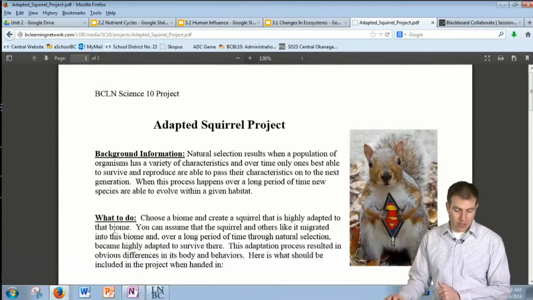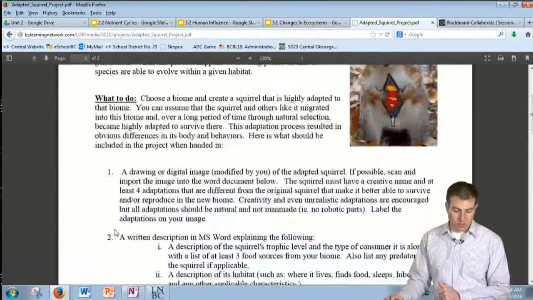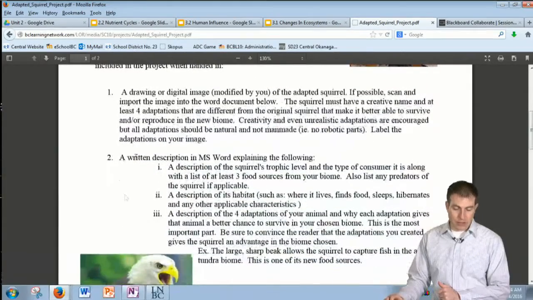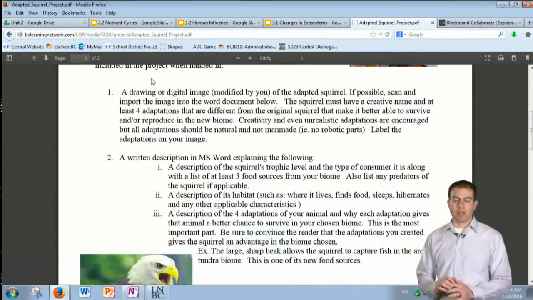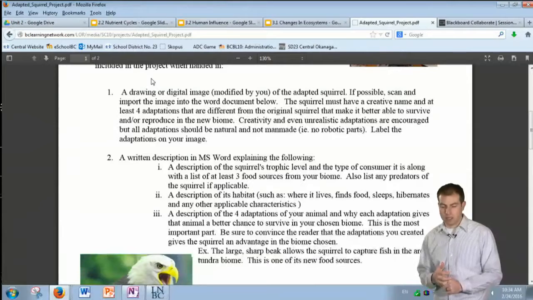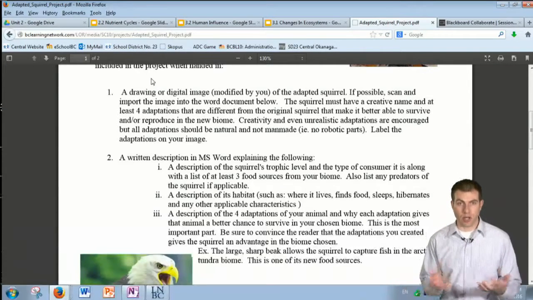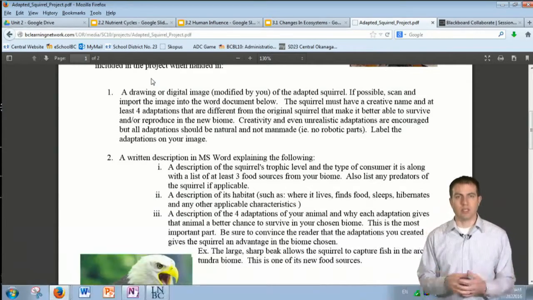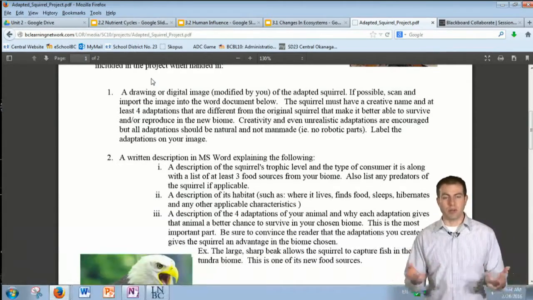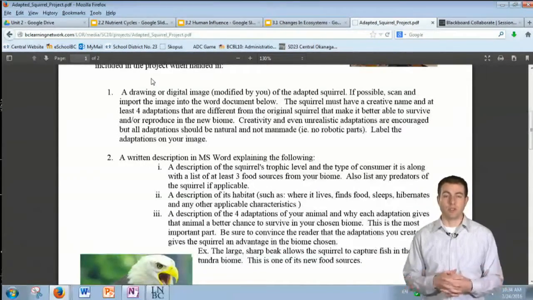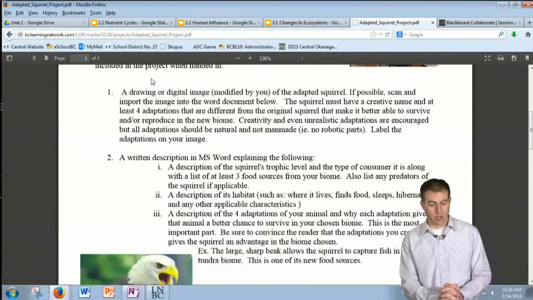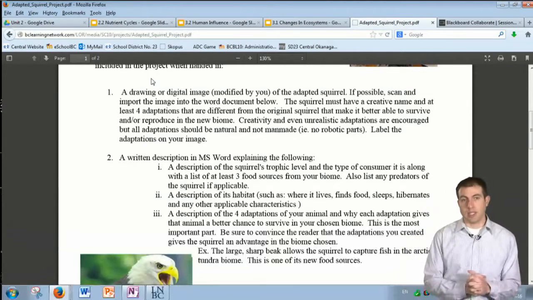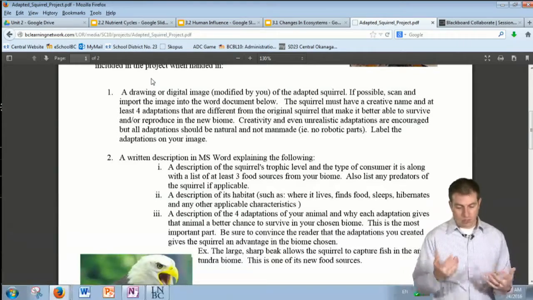So this is what I want you to include. A drawing or digital image. Now, I'm not going to take off marks for a drawing. I'm not going to say, this is the worst drawing I've ever seen. It's not a drawing project. Some of you really like to draw, which is awesome, and you don't always get to draw things in science. So if you're artistic, then cool.